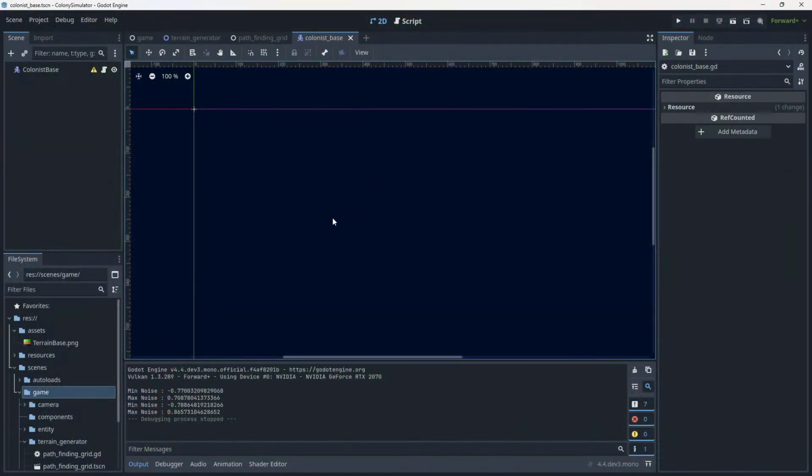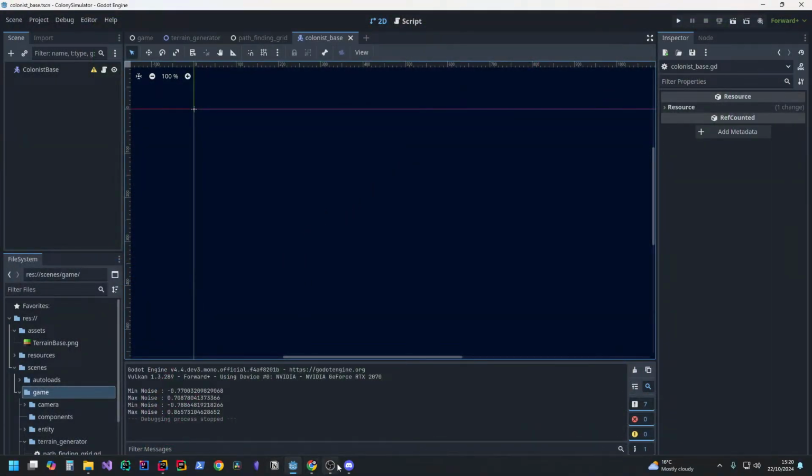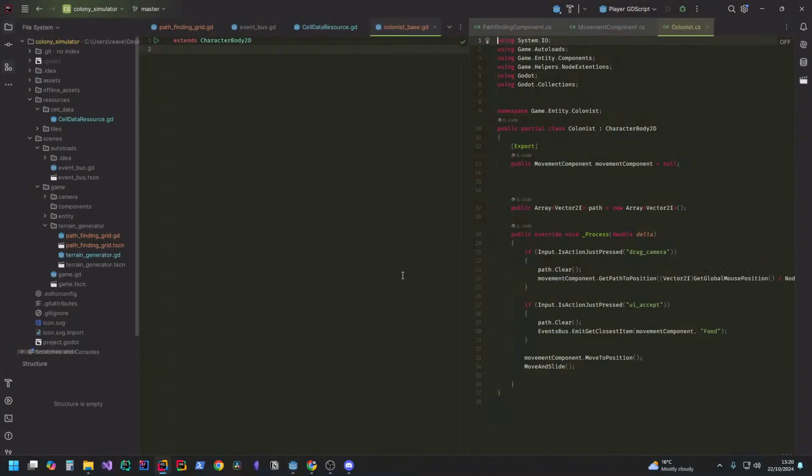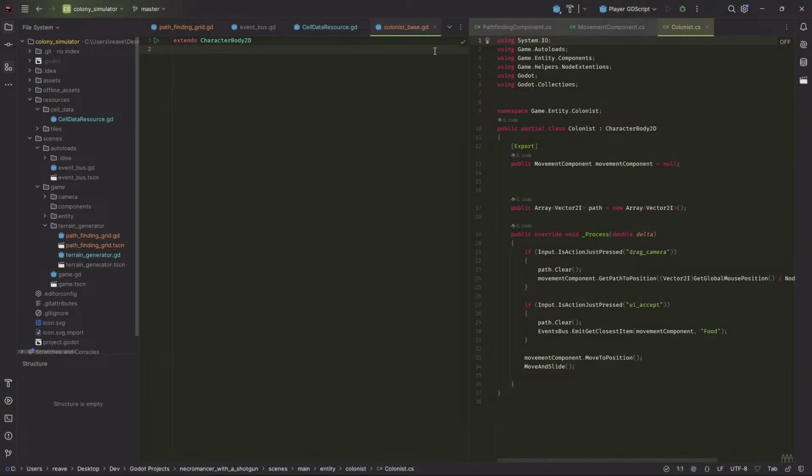So right now, working on terrain stuff, working on pathfinding, movement, things like that. Primarily just the movement of a colonist, just to make sure I can get that functioning. It's a lot of conversion from C# to GDScript since I wrote this in C# originally.